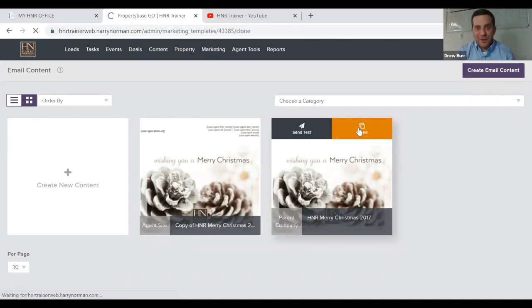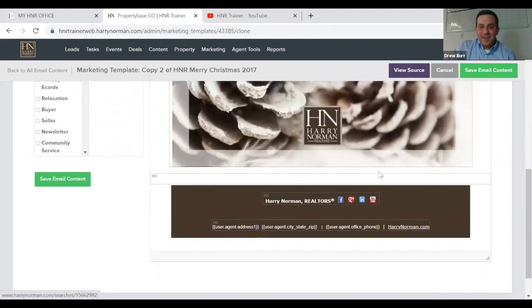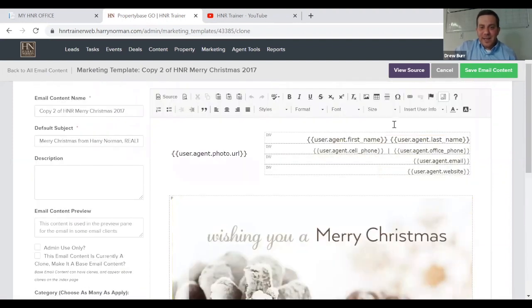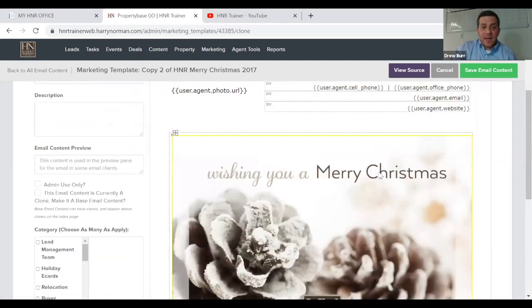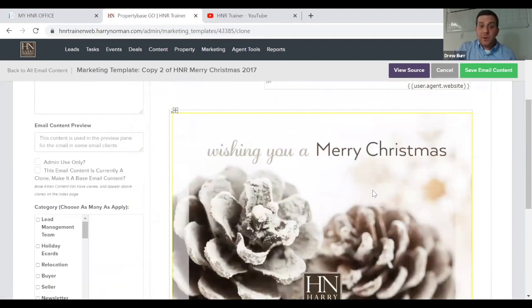Don't let this overwhelm you all. Please, it's not that bad. All right, so here's the design. Nothing crazy, okay? It has the information here at the top that's going to put your agent information into play. So I like that. I want to keep that. At the bottom, it's also going to populate my Harry Norman office information, okay? So the only thing that's really wrong is this picture right here. I don't really want this. I want it to be a Valentine's Day card, okay?